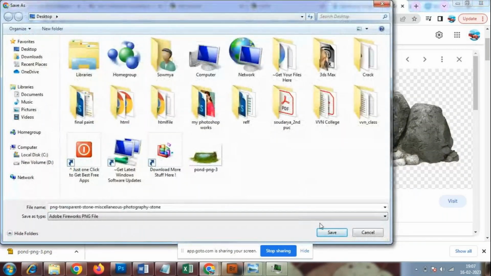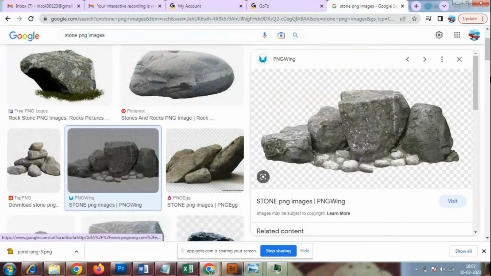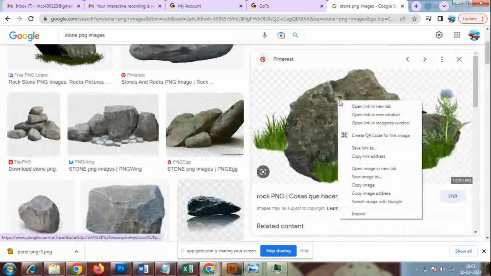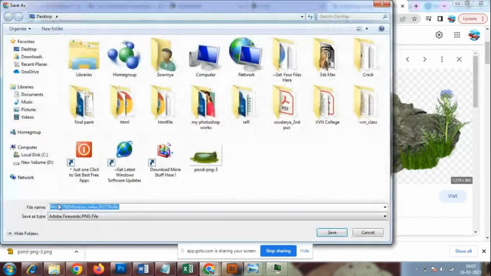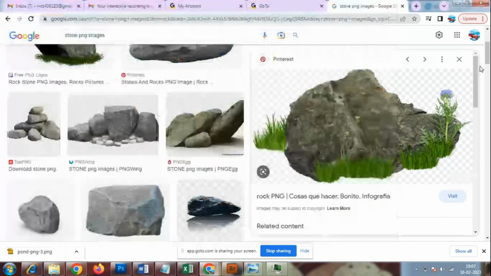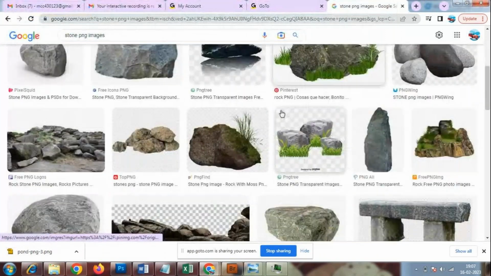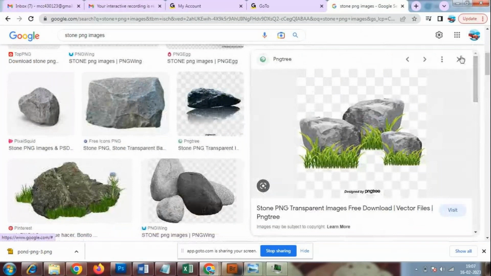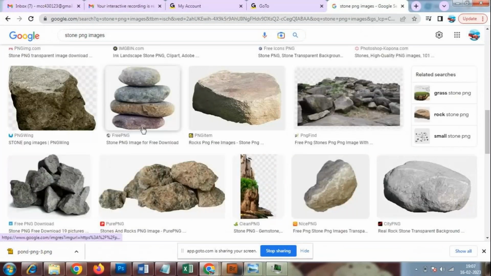Okay, it is a firework image, so I don't want fire. I'll just select this image, right click on this, save image, and again this is also a firework image. So I need to take only the PNG images. And this is the image, it does not look natural as a stone. Okay, so let me check some of the images.